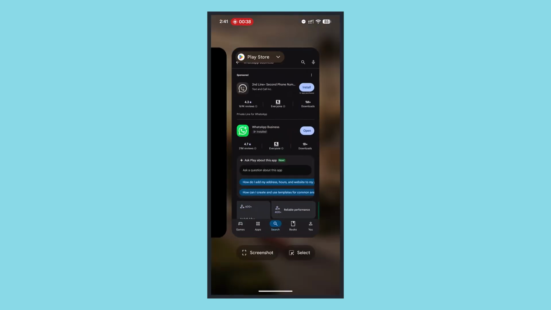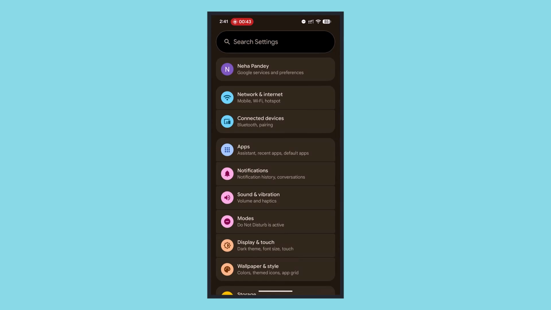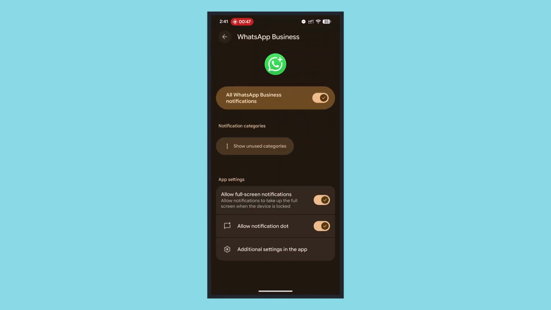Next, you also want to make sure to exit out and launch settings on your device. Then go to apps from the list, locate WhatsApp business, select notification, and simply toggle the button. So this way you're supposed to fix WhatsApp business.